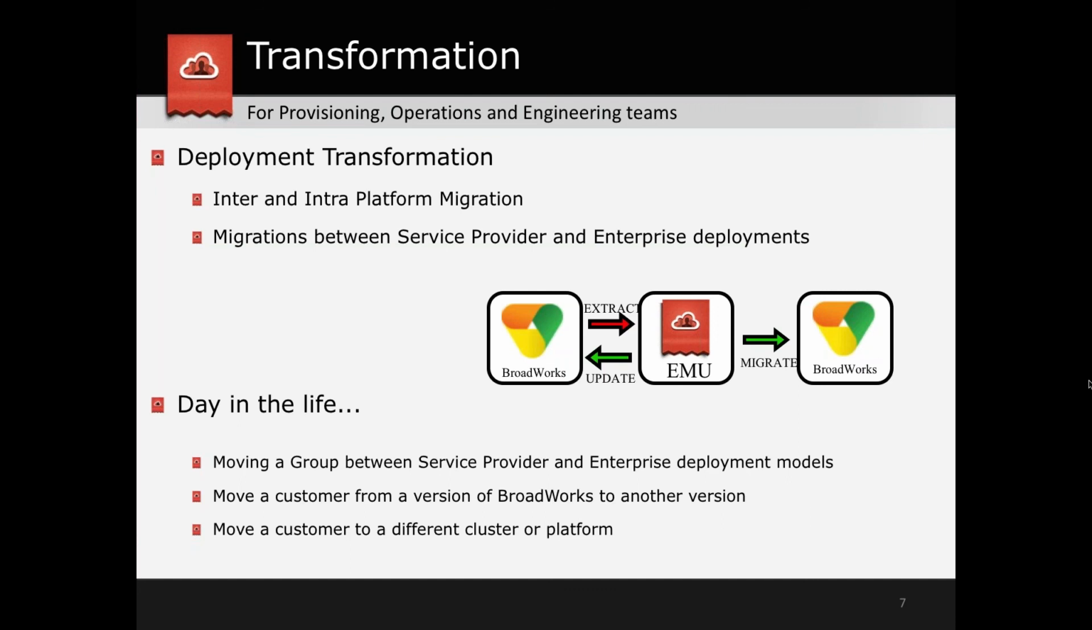Thanks, Michael. The next question that's come through: is the system able to migrate the XMPP domain and the user's XMPP username/password associated with the Broadworks integrated IMNP service?